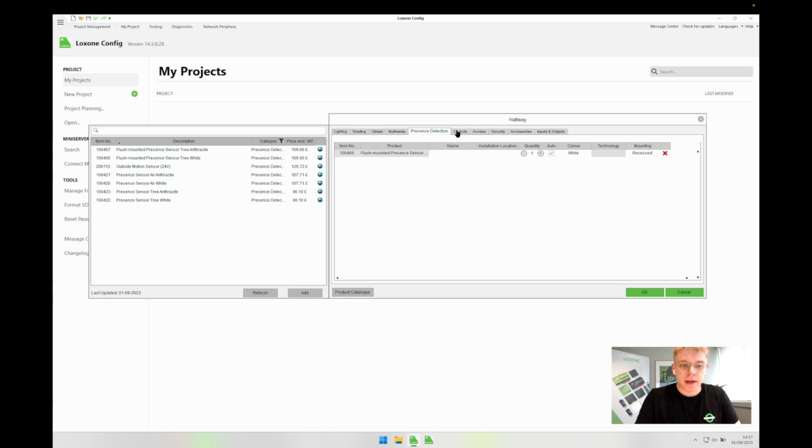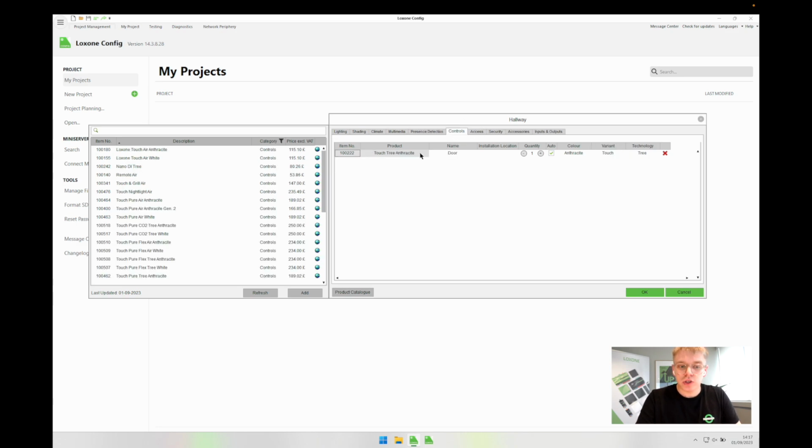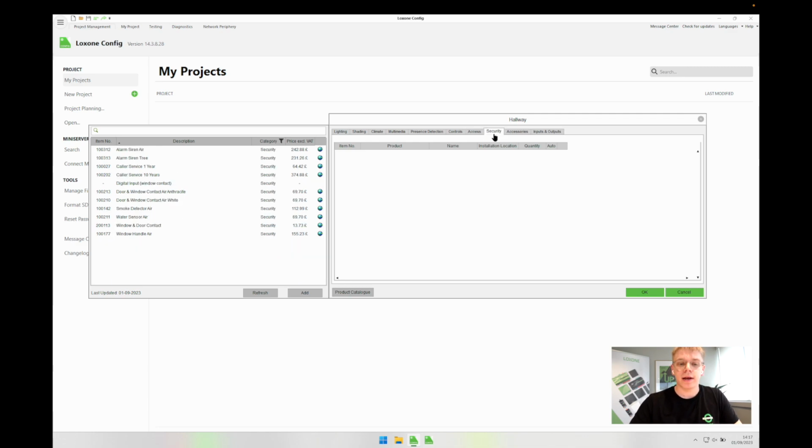Okay, then with the Loxone Touch, yep, I would like one of these, and this will most likely be next to the front door, so we give the customer the triple tap functionality as they're leaving the property. Okay, and then last but not least in the hallway, we're going to add the digital input for the door and window contact. So there we go. I will label that front door.